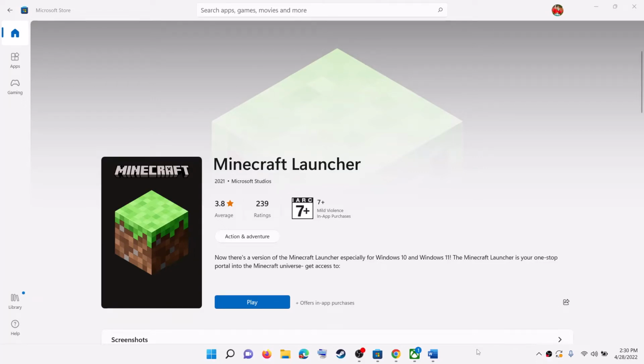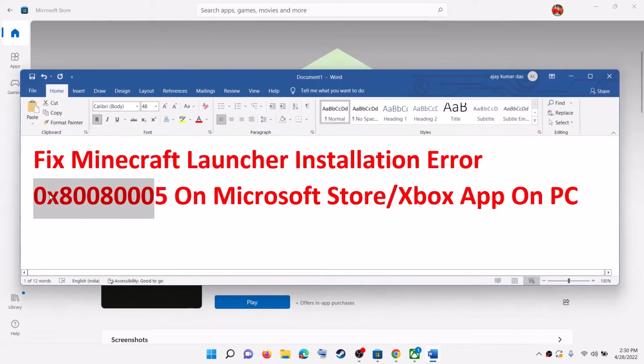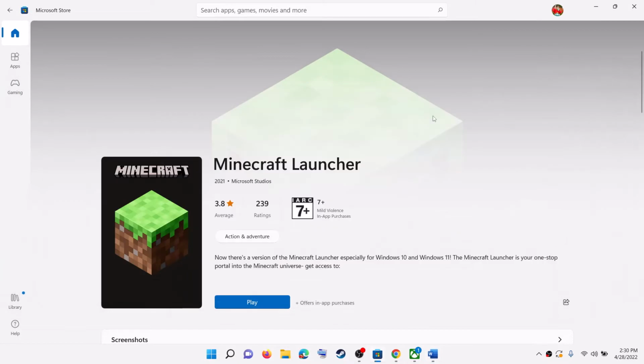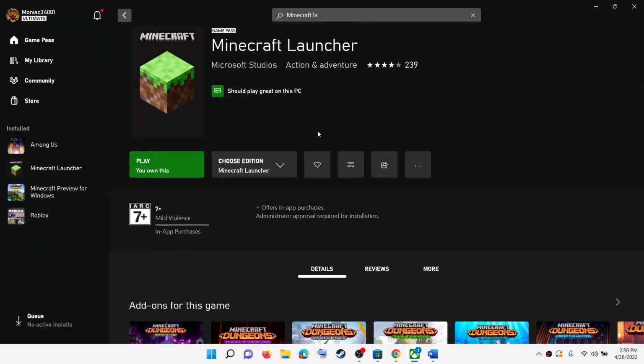Today in this video I'm going to show you how to fix this error, that is 0x80080005. So if you're receiving this error code while installing Minecraft launcher on Microsoft Store, or if you're unable to install it from Xbox app on your Windows computer, then please follow the steps shown in this video.